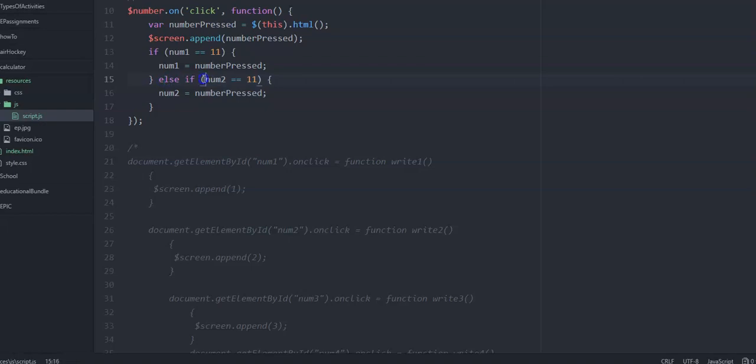And this is an if too. So if it's not true, it's just going to come to the end and get out. It's not going to do anything. Okay, so if number 1 comparison equals number 11, then no number's been there yet, so we're going to put number pressed in number 1. So it did that, so it's going to leave the function here, it's going to get out.